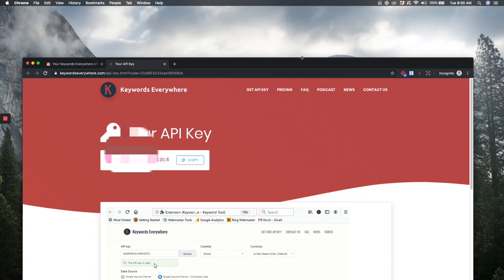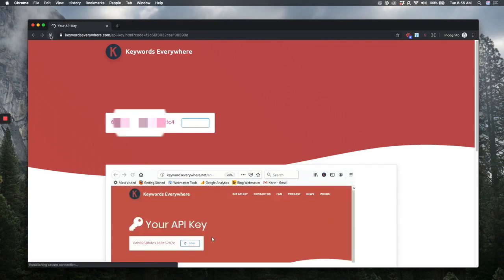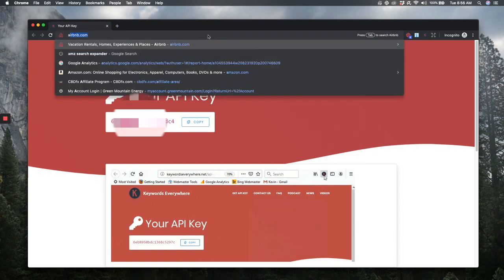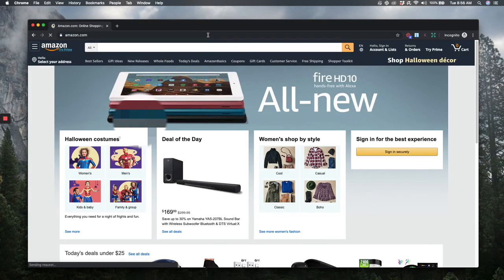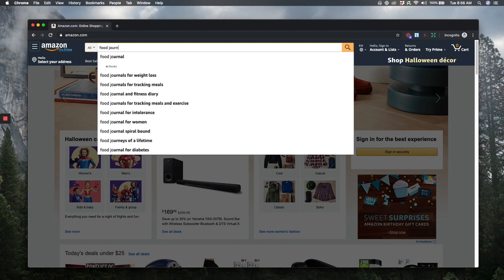So now let's go ahead and close that window out. We have ourselves an incognito window here where I'd gone and logged into my email and whatnot. We're going to refresh this, and you're going to see that we've got our 3 extensions over there. So we can go to Amazon now and figure out how we want to use these. Let's use the example I used the other day, which was food journal.